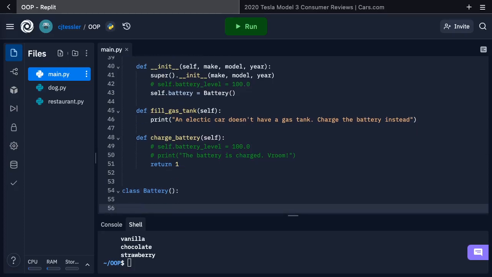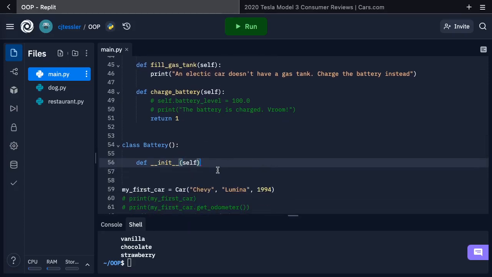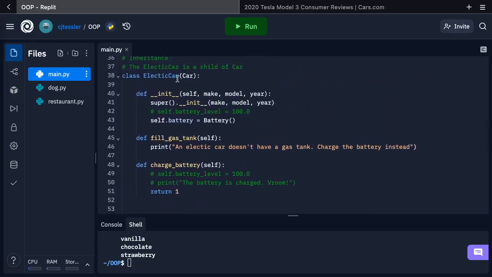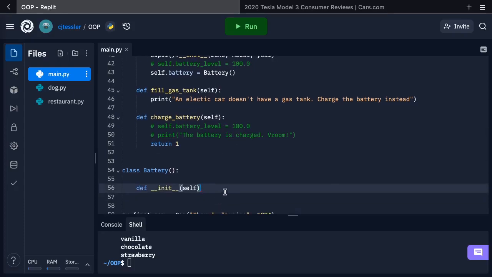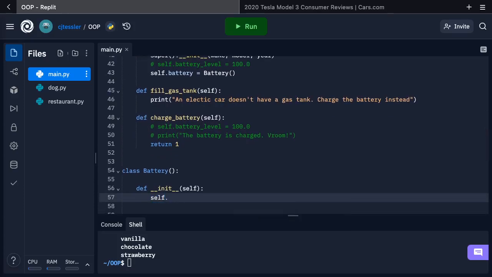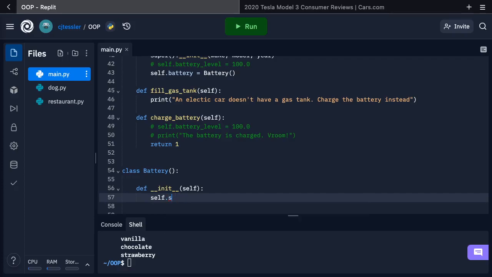So let's define a class called battery. Of course, a battery is going to have an init method, so we'll init with self. Notice here, when you instantiate an electric car, you instantiate within the init method of the electric car a battery. So let's think about some things that would be in a battery. We could do self, and I called it battery size earlier in my notes, but I think we called it battery level, starting at 100%.